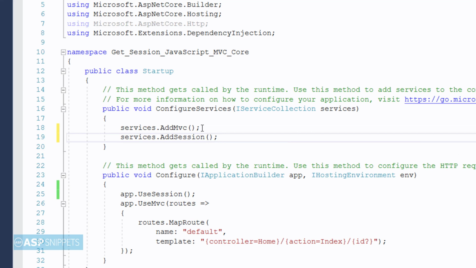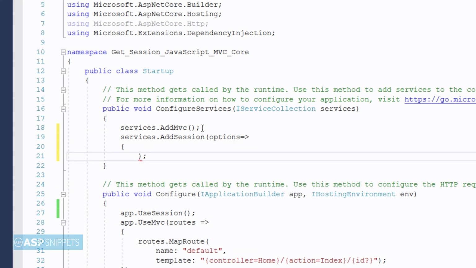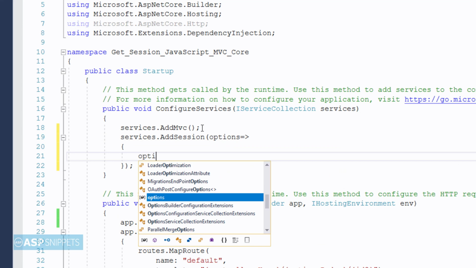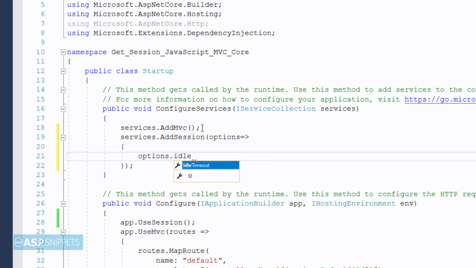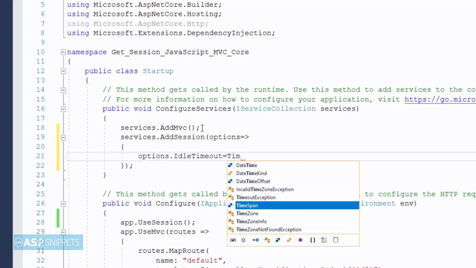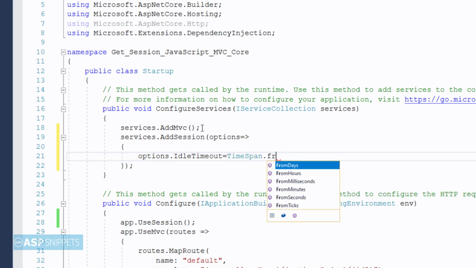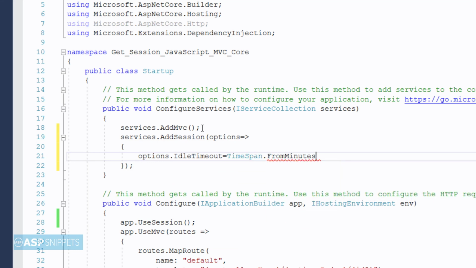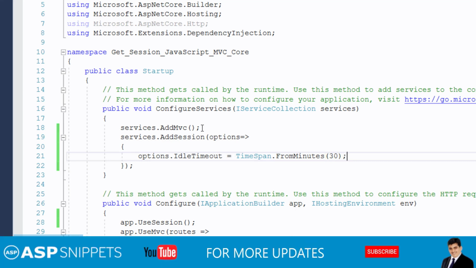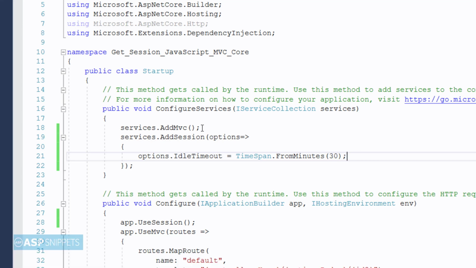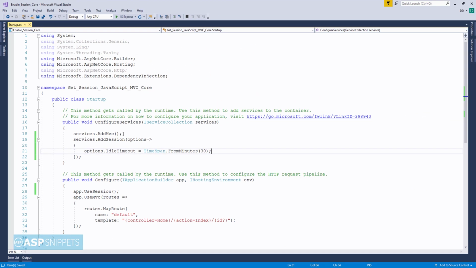Here you can call the AddSession method directly, or you can use its options parameter and set the idle timeout of the session. The default timeout of session is 20 minutes, but you can easily set it to your suitable value. For example, here I am setting it as 30 minutes. So with this, we are done with the configuration part and the session is now enabled in this ASP.NET Core application.